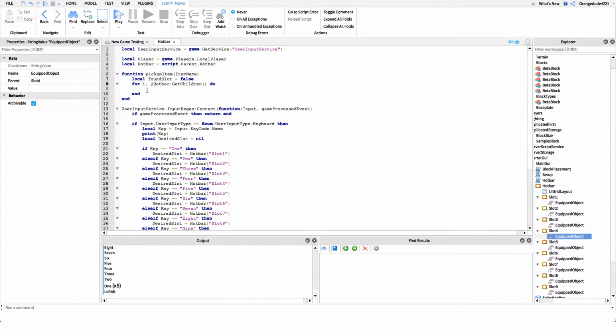What did I mess up? Something's not right. Parsing variable name. Oh, I have to say for I equals 1.